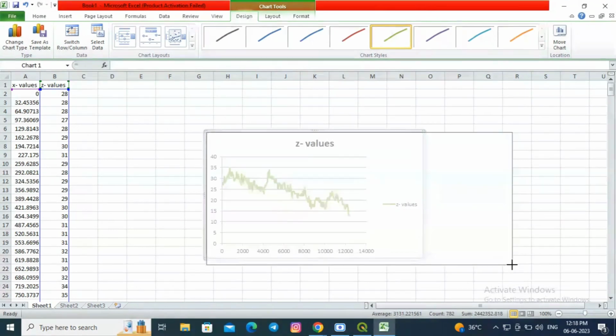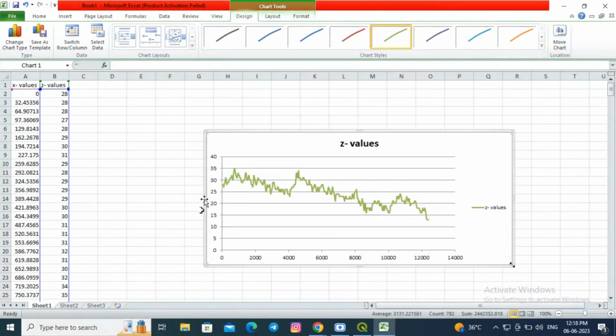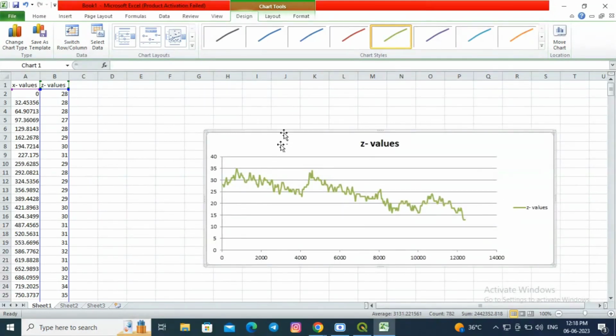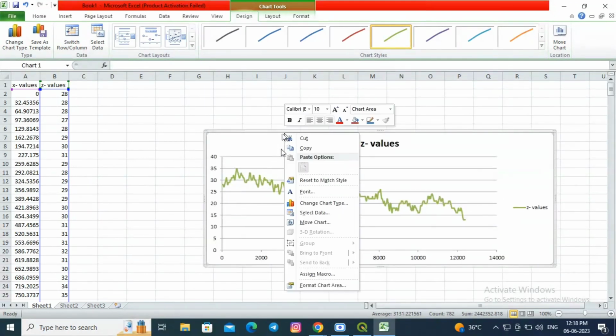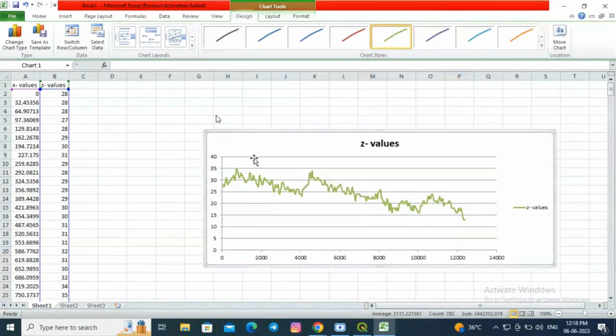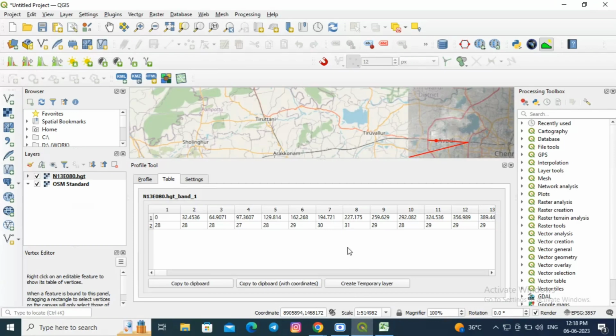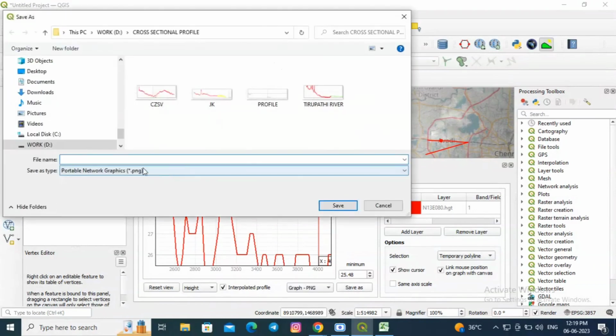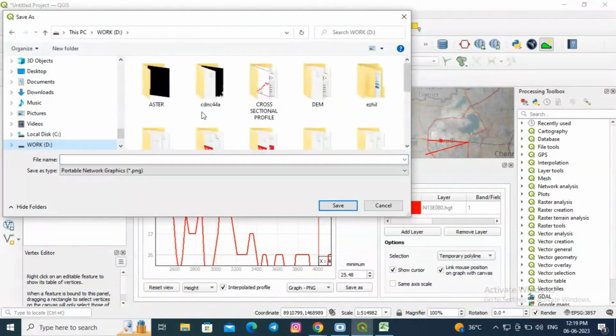You can also modify the styles for this graph. In this way, we can extract the cross-sectional profile in a graphical manner. We can also download a PNG image directly, which is displayed on the screen.